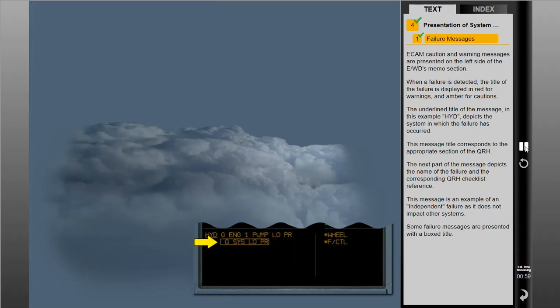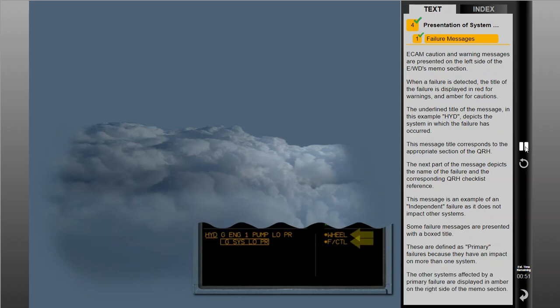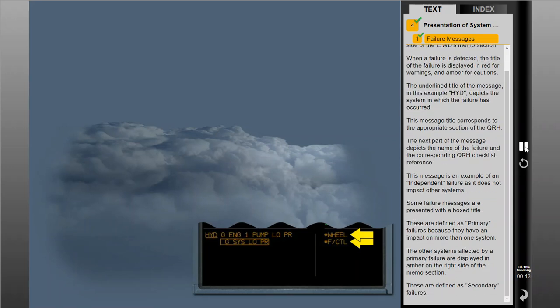Some failure messages are presented with a boxed title. These are defined as primary failures because they have an impact on more than one system. The other systems affected by a primary failure are displayed in amber on the right side of the memo section. These are defined as secondary failures.